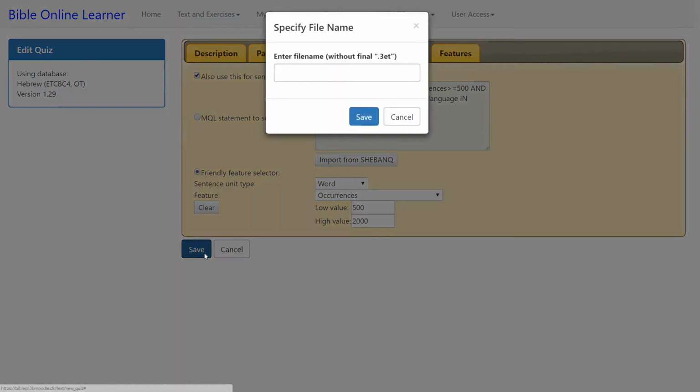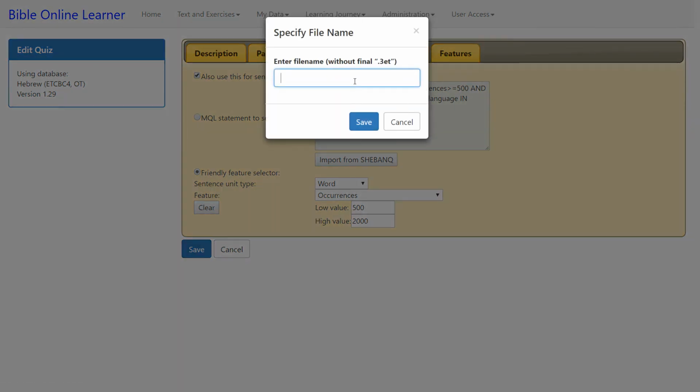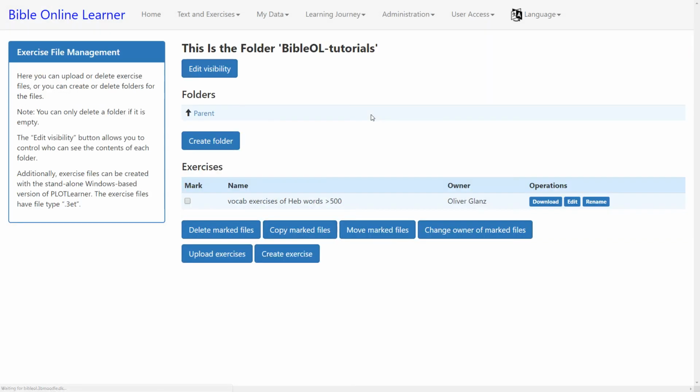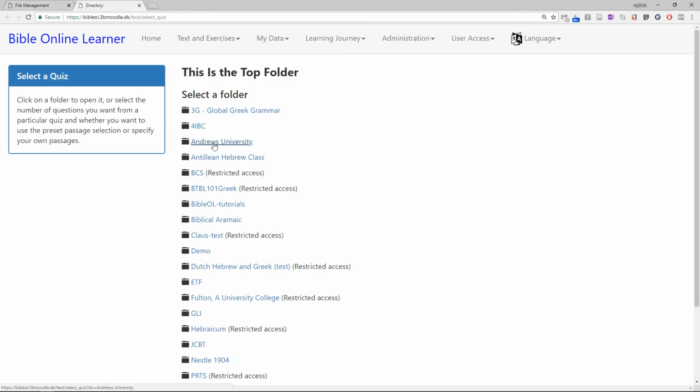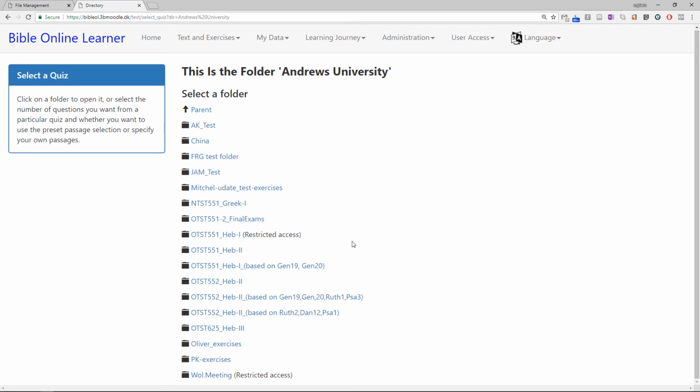Then I click on save. I give it a name, so vocab exercise of HEP words greater than 500, for example. Save. Okay, and now the exercise is ready and you can make it available to the student. So let's test the exercise. An important part, always before you actually offer the exercise to your student, make sure that you test it first so that it really does what you actually wanted it to do.